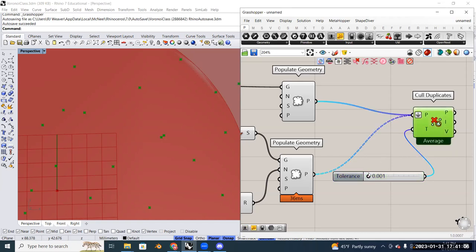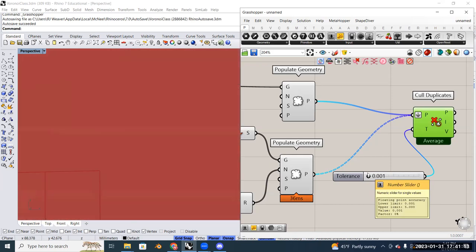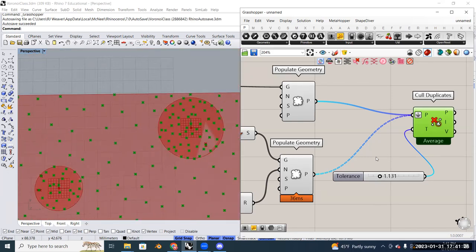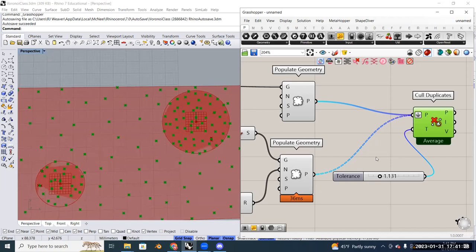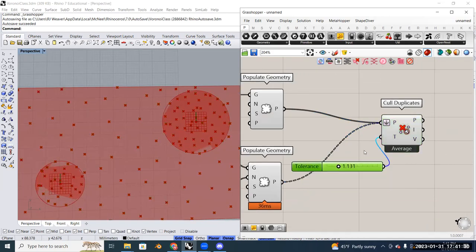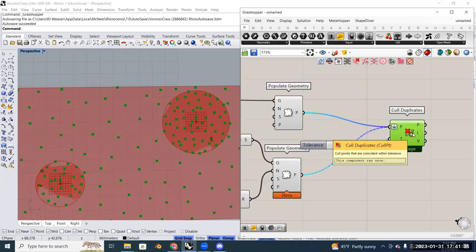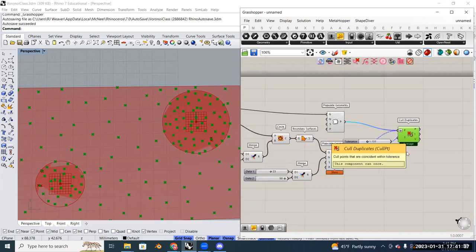Okay, so plugging that into the tolerance, I'll just slide it up until I see the problem areas go away. So you'll see that point that has two points right there. Once we get to a big enough number, they'll converge in the middle to the average. So we'll just slide it right around there, whatever seems good. We can see there's maybe three problem spots where points were a little bit too close, and this just cleaned it up. Everyone good on that? Okay.